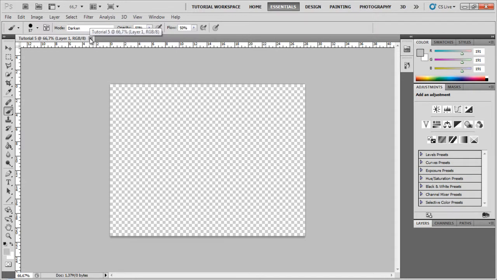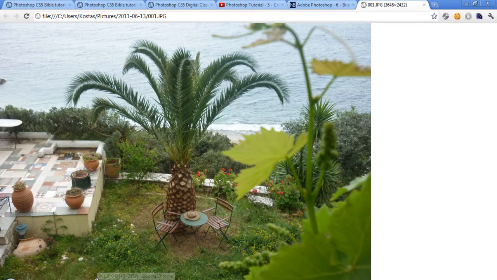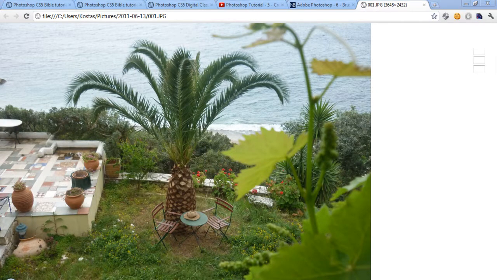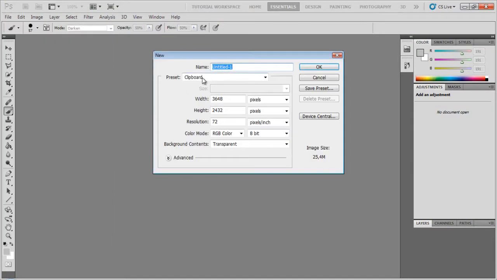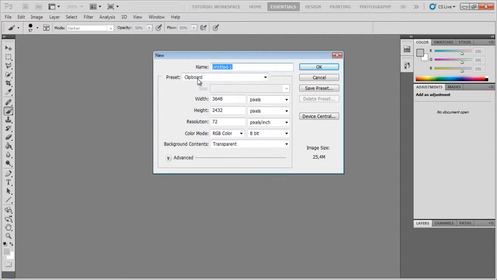So if I just close that now, I'll show you a nice little trick to know. If I just go ahead and copy this image from the web and go back to Photoshop, and let's just say File, New. Now we didn't talk about those preset options, and here's a nice option. They're just some preset options to set your width and height. And you can see international paper, US paper, photo, how much the size should be. And the most interesting option to me is the clipboard, and that's selected by default whenever you copy an image.